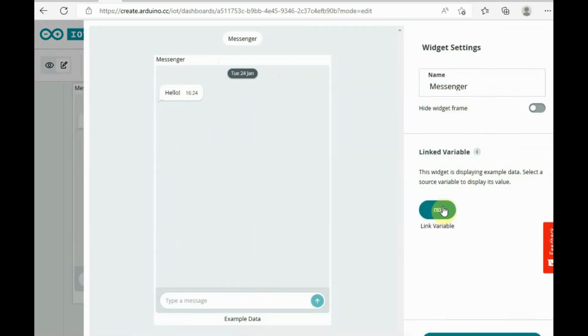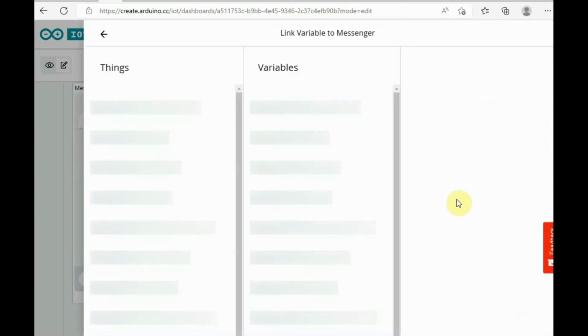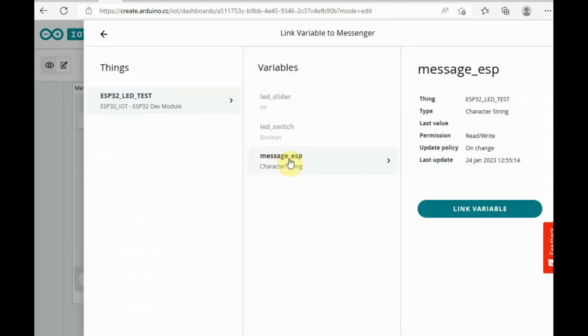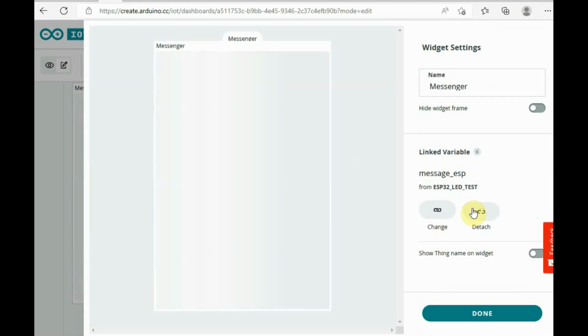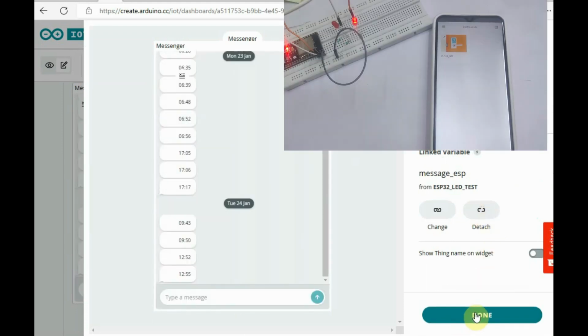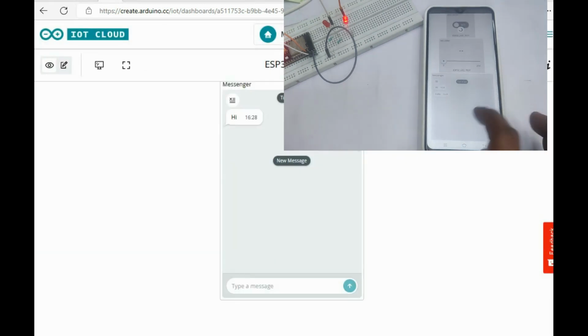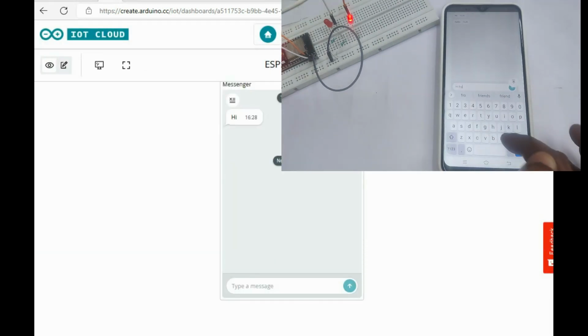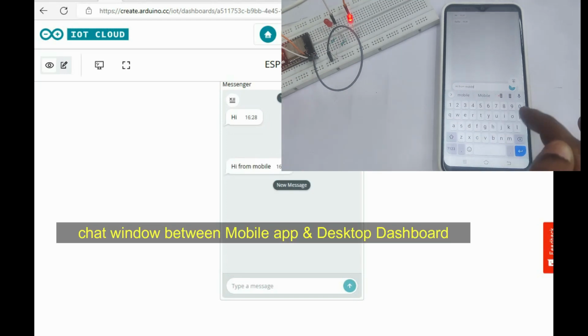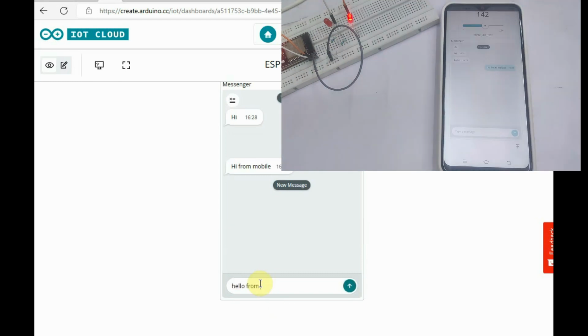Provide the name as messenger and then click on link variable and link that variable to message underscore ESP, which is a string variable. This messenger widget acts as a chat window between your dashboard on PC and a dashboard on your mobile. Whatever you type on mobile appears on dashboard, and whatever you type on dashboard appears on mobile.